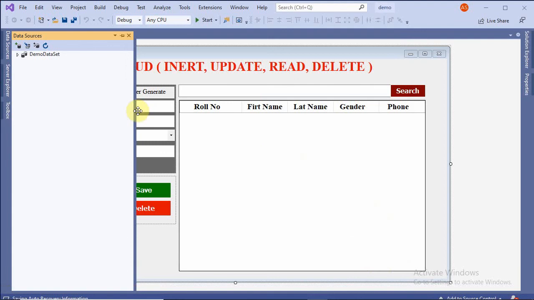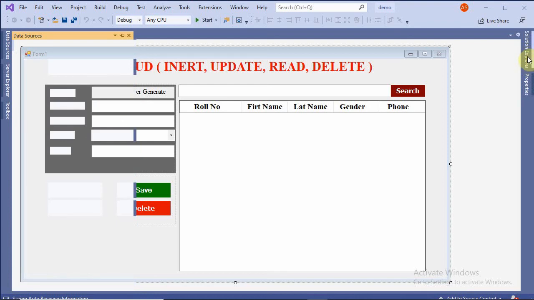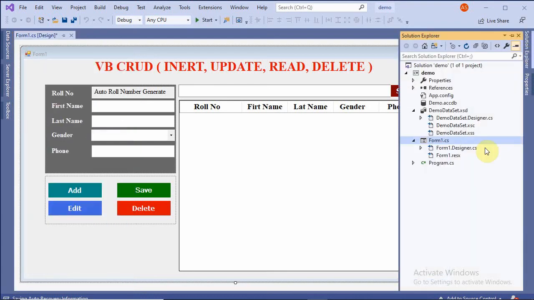Okay, so you see here we have our database now in our project. If you come to the Solution Explorer here, you're going to see our database name, demo. You see, we have connected our database to our project here.